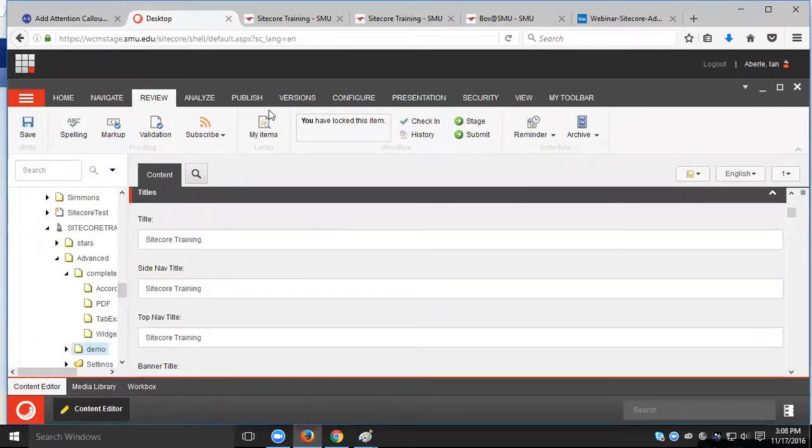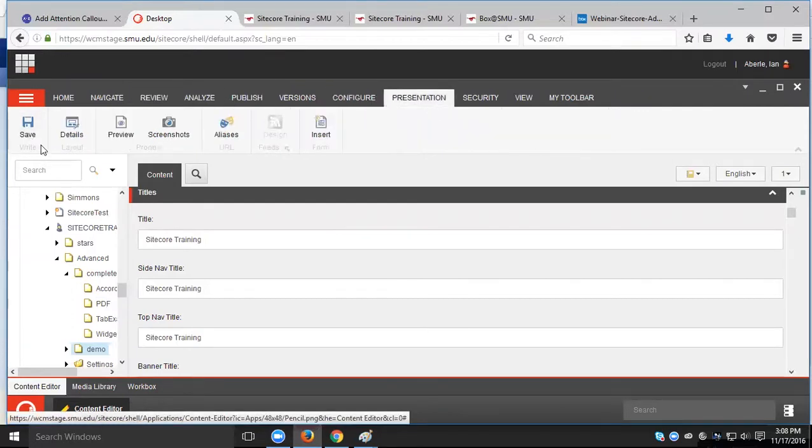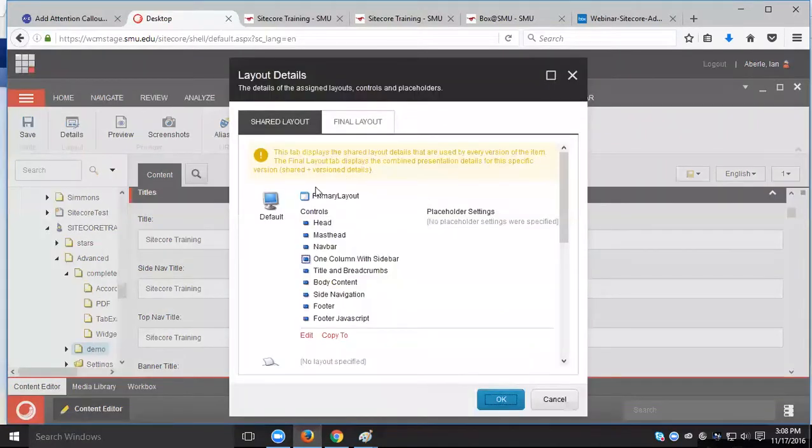To add that tab, we're going to go to our presentation layer. And so I click on presentation tab, I click on my details, and this will show you all the pieces that make up your page. So we got our heading, our masthead, our nav bars, our one column with sidebar, which is our default page style. We have our title, our breadcrumbs, our body content, the side navigation, all that right here. What I want to do is actually add a piece to that.